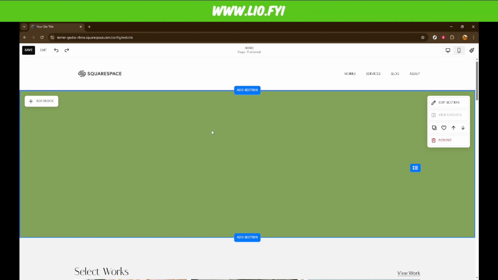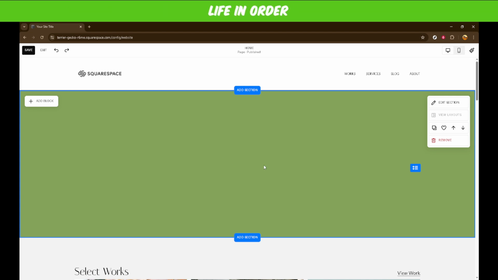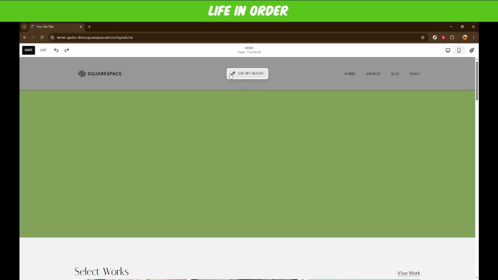First, what you need to do is head over to your Squarespace site. Open up your preferred web browser, type in your website address, and log into your Squarespace account. Once you're logged in, you'll be taken straight to the website overview page that showcases all the sections of your site. Now, identify the section where you want to add the background image.